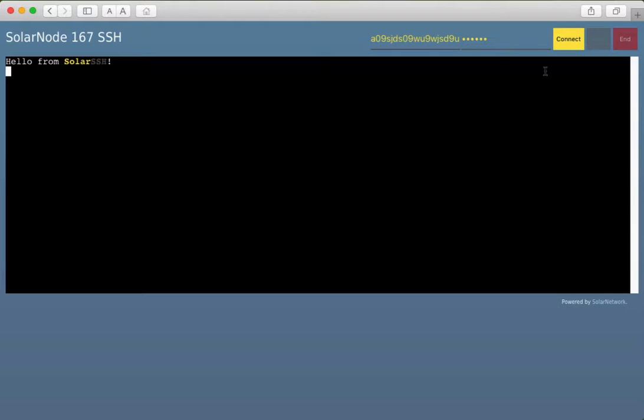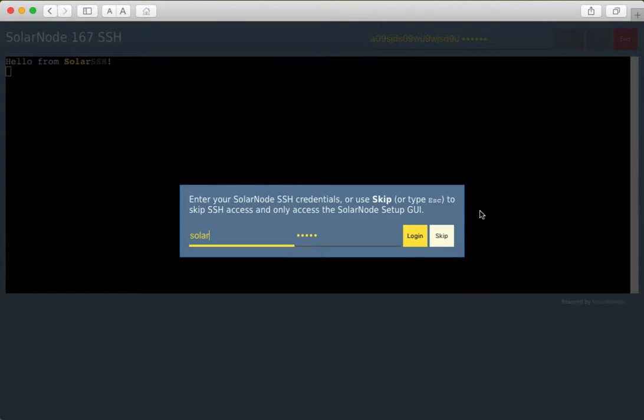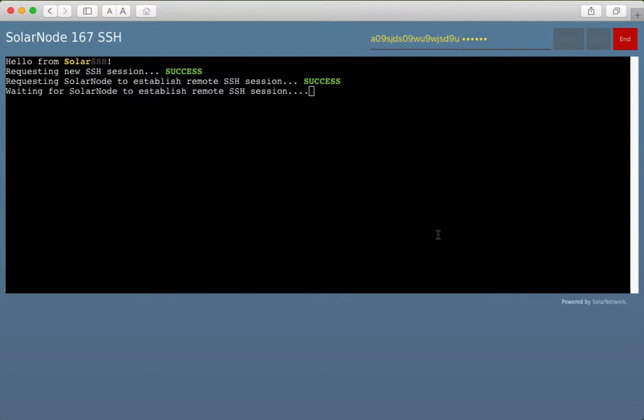So when I tap this connect button, what will happen is it will enqueue an instruction to Solar Network for this particular node saying, hey node, please open up an SSH connection back to the server and listen on a couple of ports for me. So I'll do that now. And I'm going to skip providing these SSH connections and show you that later.